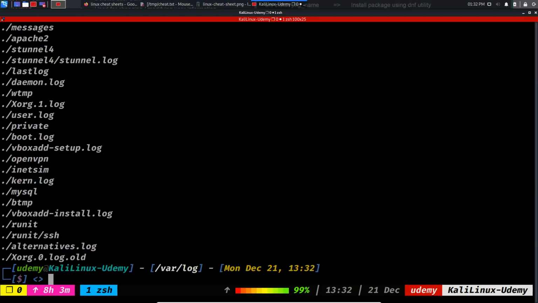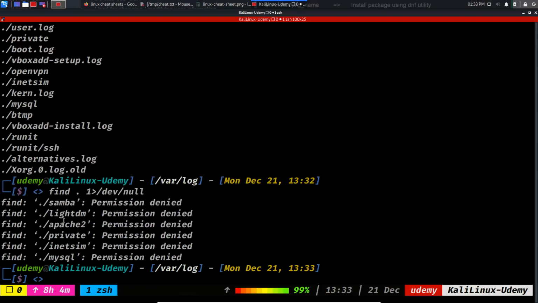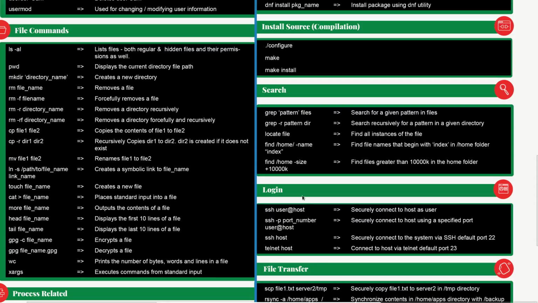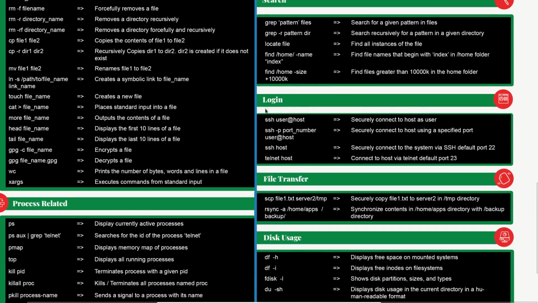So let's run this program again. As you see, we don't have any errors. But if we say, I don't want to see the standard output and I want to see errors, you see, only errors are shown to us. So this is the find command. Find has a lot of capabilities which we will work on during this course. But for now, let's move forward to the login.